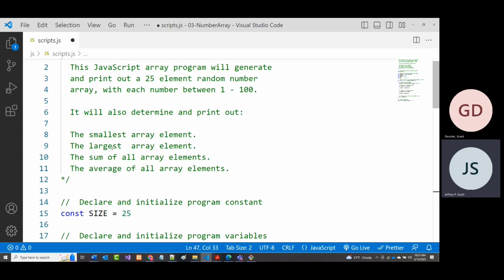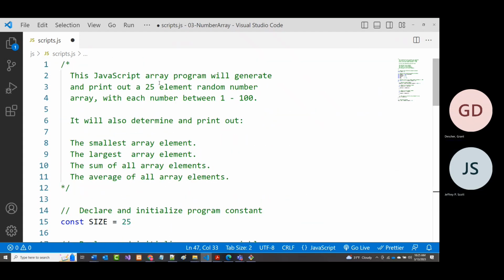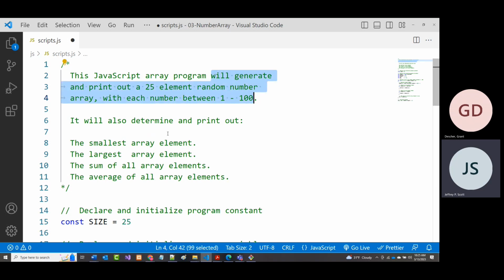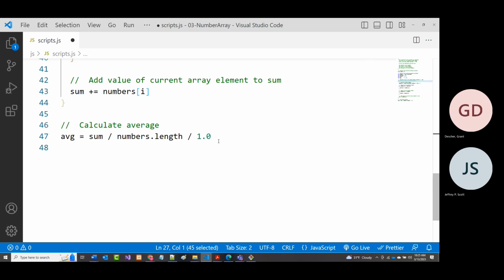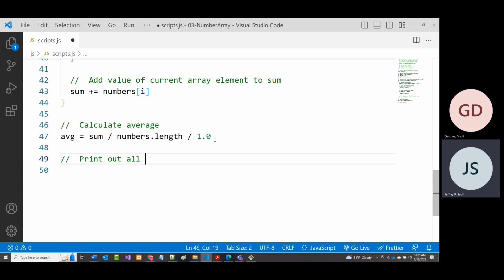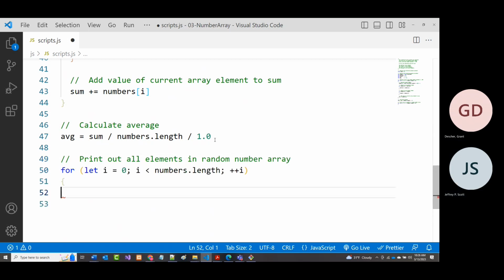But if you remember up here, it says it will generate and print out all 25 numbers. So what I'm going to do is grab my for loop that I did earlier, and say here, print out all elements in random number array. All right, so do that 25 times. So what do I want to do in here?